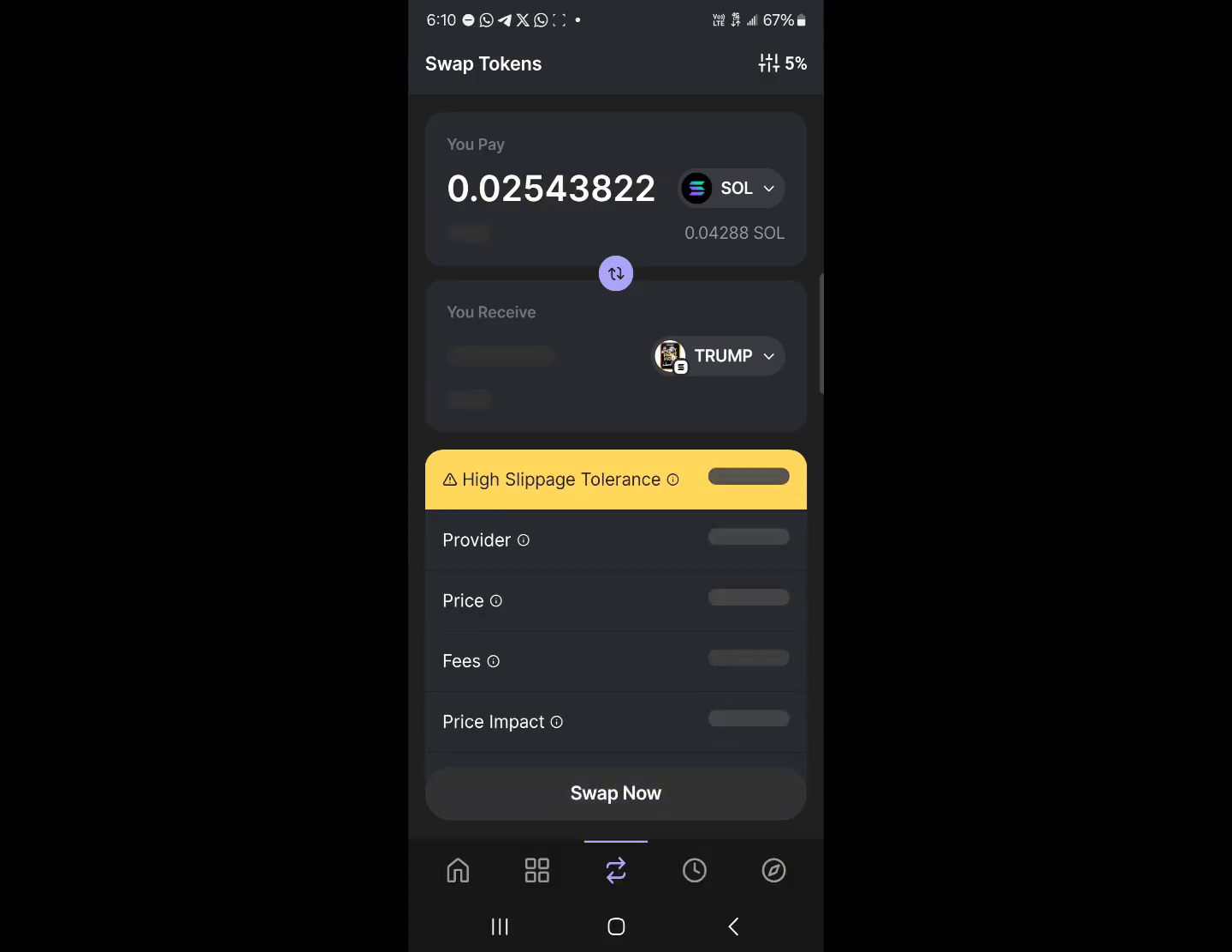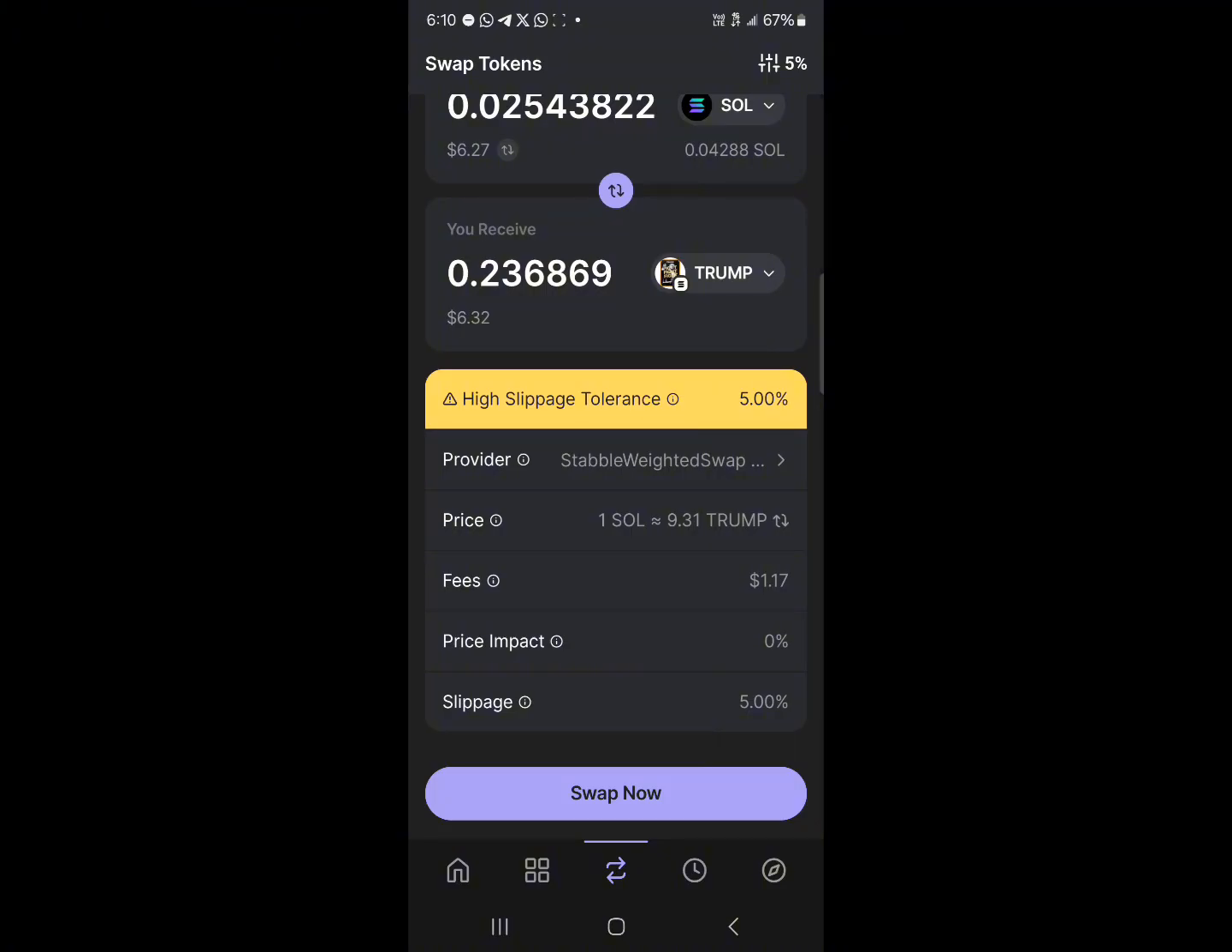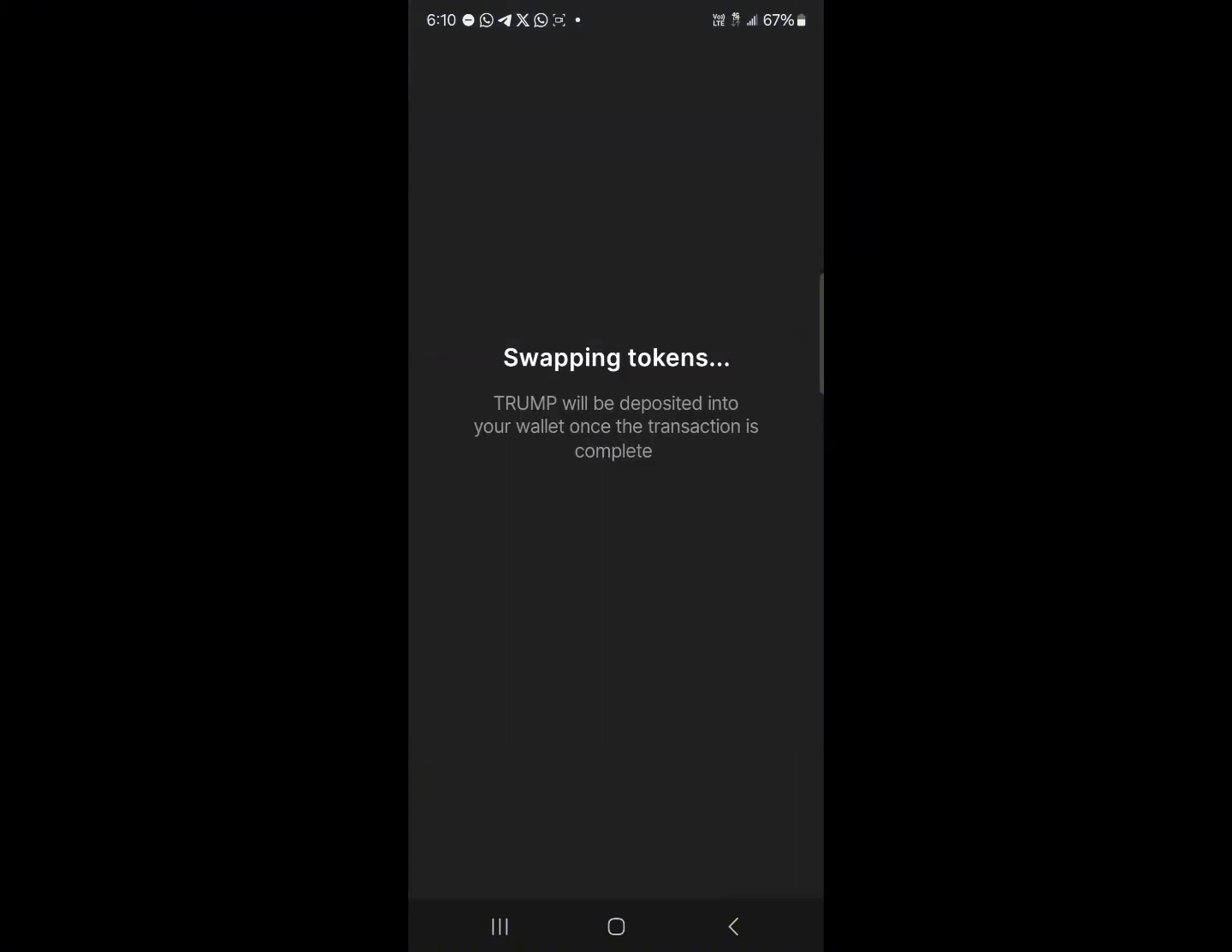All right, guys, so simply enter an amount of the official Trump coin you wish to buy and simply click on the swap option and you'll be able to swap your tokens. So do note that you will be charged a gas fee upon buying this token on your wallet. And once the transaction has been completed, you will find the official Trump meme coin on your Phantom or Solana wallet after you simply search for it.